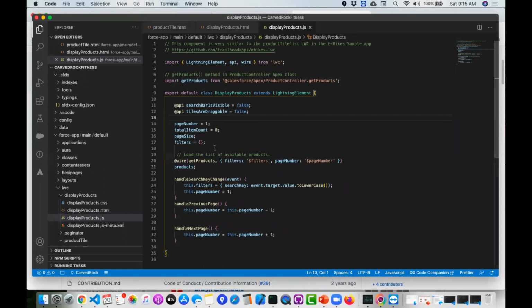We then have a few more little properties down here. And then we're loading the list of available products by using the wire adapter, which is the best way to do this because it uses the Lightning Data Service, which means it's automatically caching your data, which is a great thing. And that's part of what makes Lightning Web Components work so well.